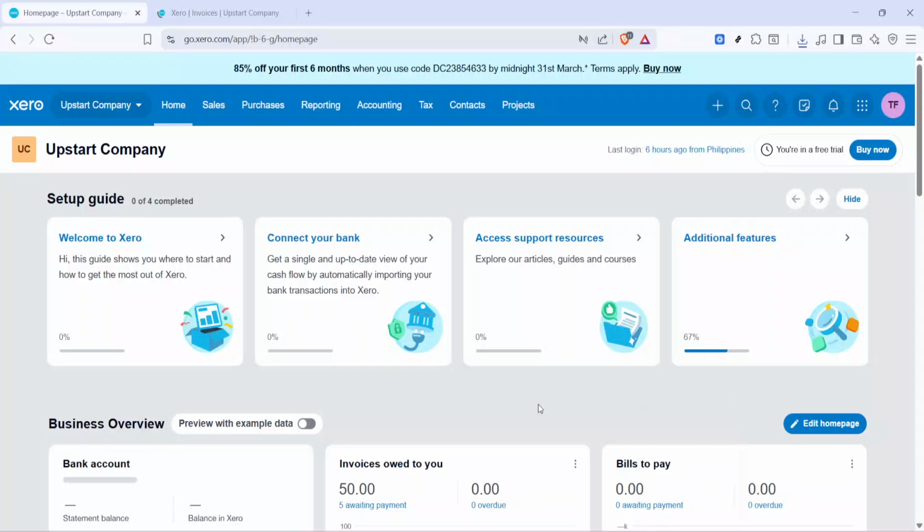In today's video, I'm going to teach you how to set up automated invoice reminders in Xero. If you're looking to speed up collections and reduce time spent chasing payments, this quick setup will do a lot of the heavy lifting for you. Before we begin, make sure you're signed into Xero with access to your sales and invoice settings.